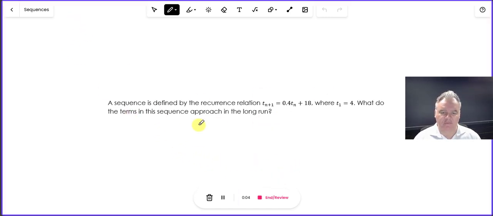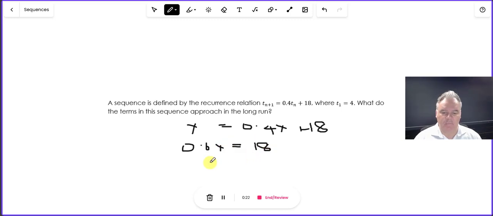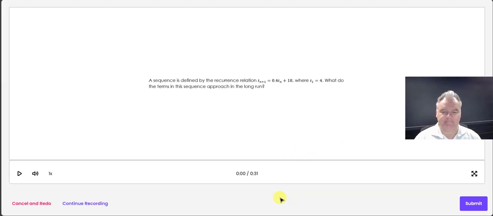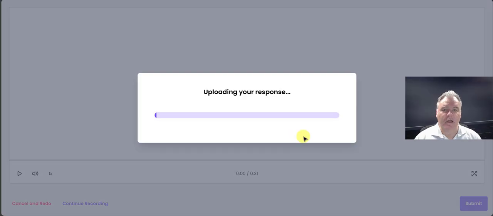Okay, so I can write in this, so what I do is I'd say x is equal to 0.4x plus 18 because I want the steady state there. Okay, so if I subtract 0.4x from each side, I get 0.6x is equal to 18, and then I divide both sides by 0.6, which I think gives me 30. So the steady state, or what this sequence is going to end up with in the long run, is 30. All right, submit my response, upload it, and let's see what it says.